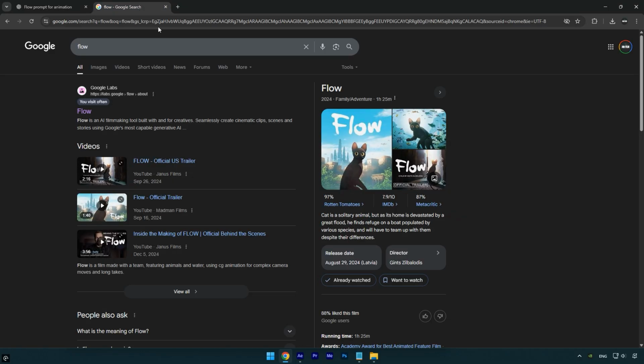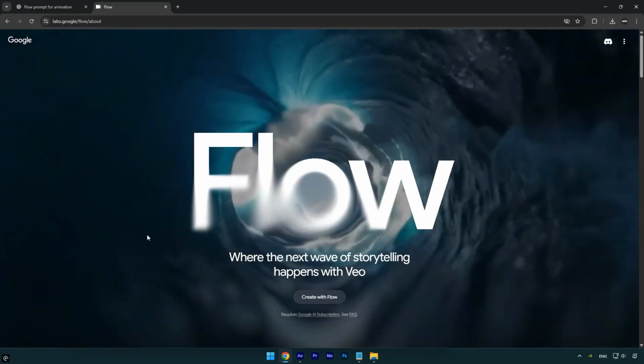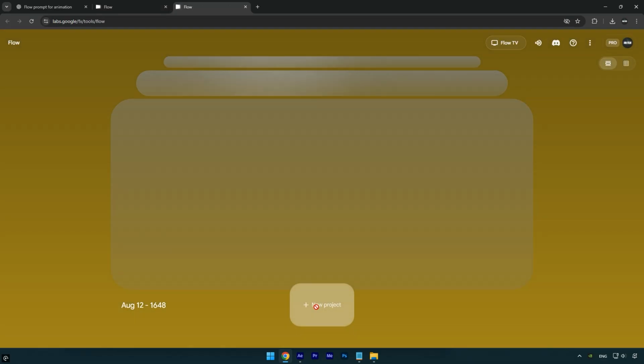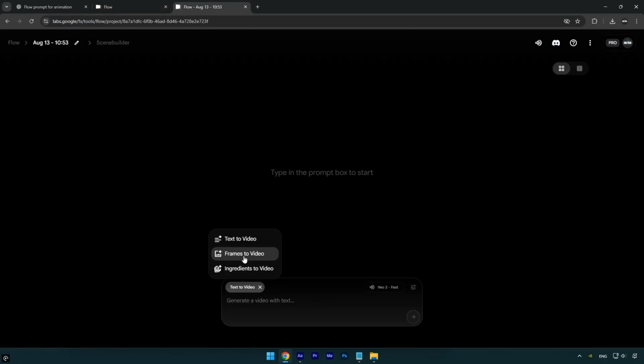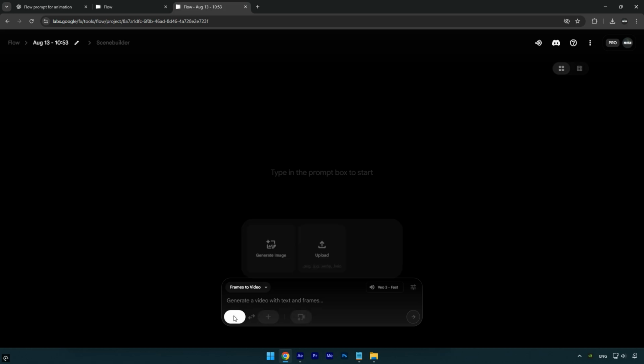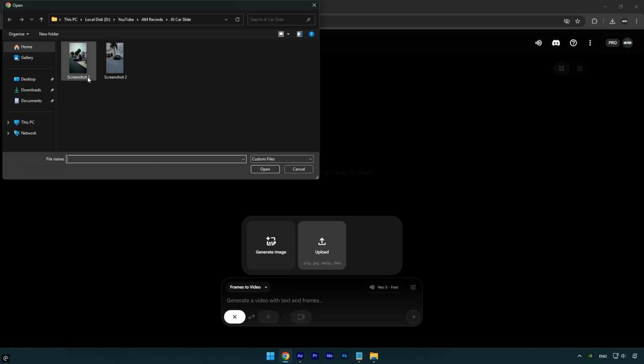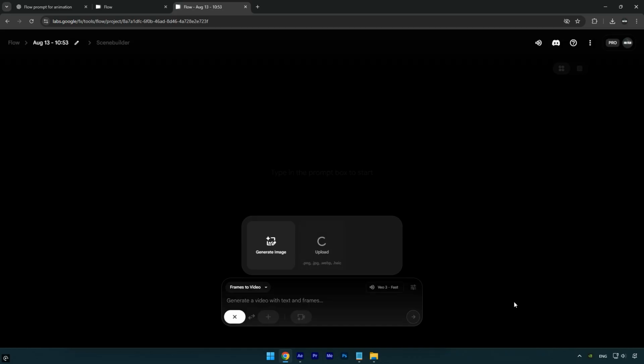Next, go to the Flow Generating AI website by Google. Click on Create with Flow, then click on New Project. From the menu, choose Frames to Video. Click on the plus icon and upload your first screenshot. Crop the image so the car is completely in frame, then click Crop and Save to apply changes.